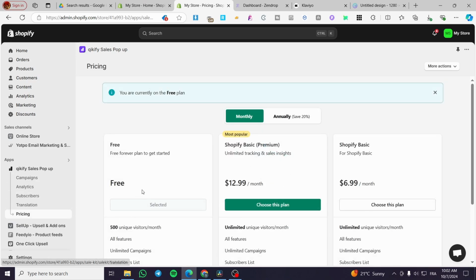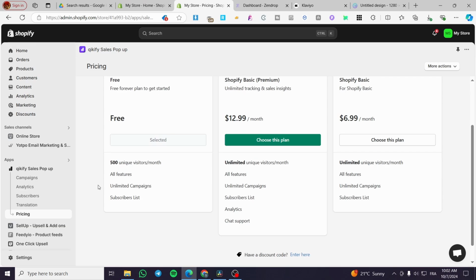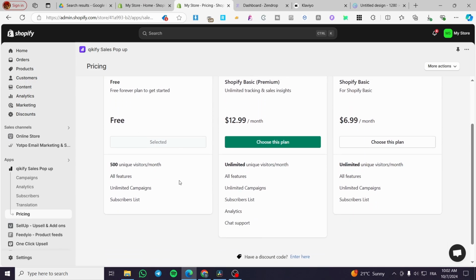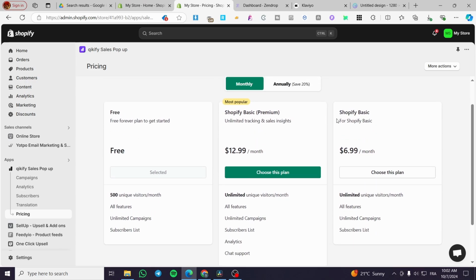And finally, we have the pricing, which is right here going to be with only three options. We have the free one, we have the Shopify Basic, and also this is the premium and this is the standard one. You can pay it monthly or annually. It depends on your budget. And here we have it.